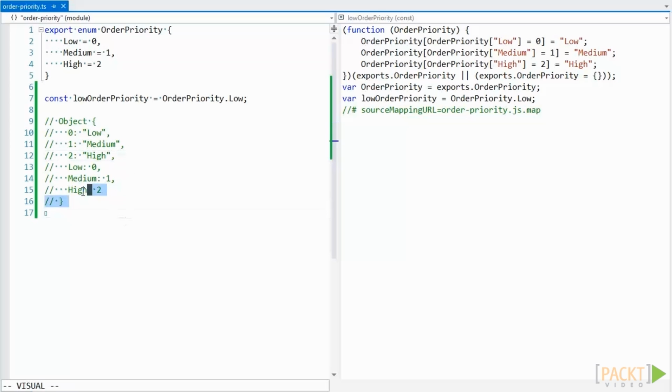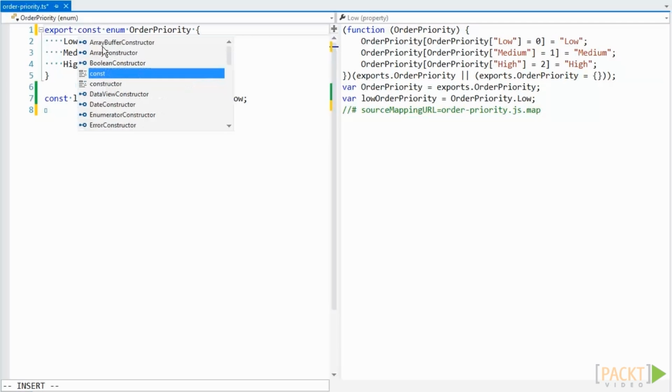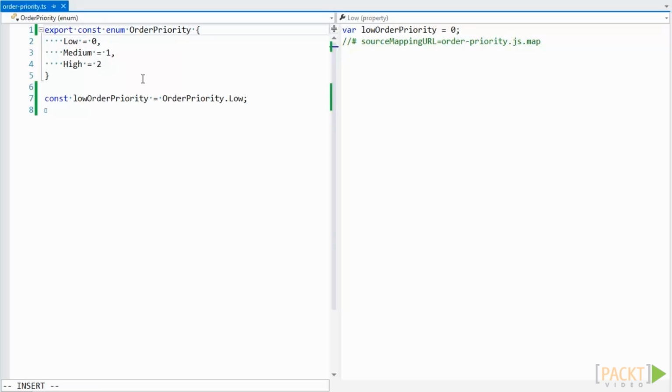Now let's make a slight change to our enum, and make this a const enum by adding the const keyword before it. You can immediately see that our enum has disappeared from the JavaScript output. This is because const enums are not an object at runtime, unlike regular enums. You can also see here that the compiler has replaced our reference to order priority low with the number literal 0. This is how const enums work in TypeScript. The enum value will be inlined into the code at compile time.